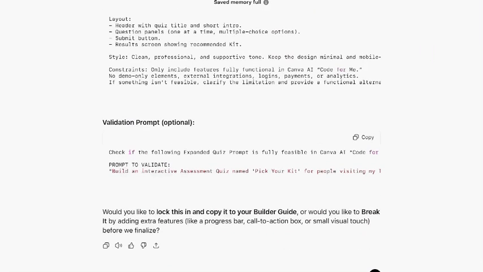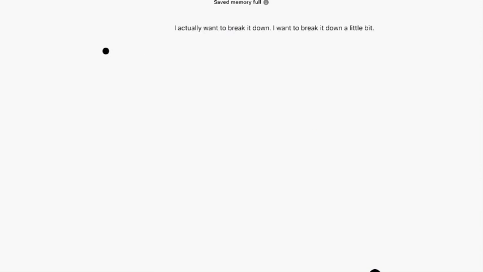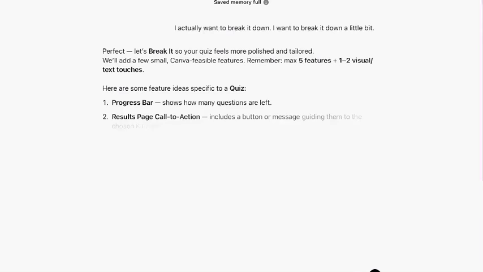Would you like to lock this in to your Build-A kit, or would you like to break it by adding extra features, progress, call to action? I actually want to break it down a little bit. So every step of the way, you can just use what you got, or if you want to keep going a little bit deeper, you can.